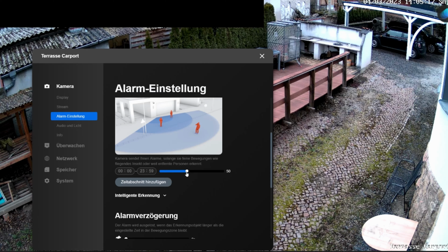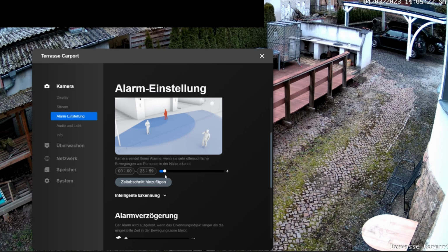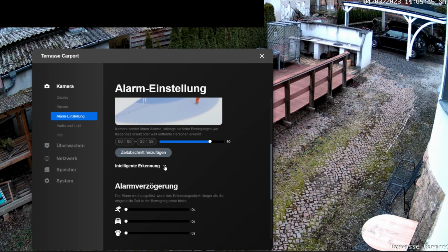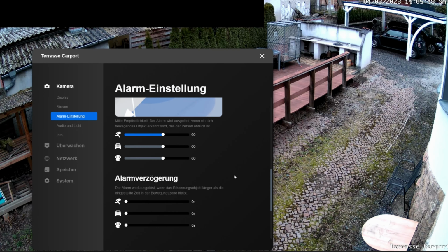If I set the threshold too low, however, no alarm will be triggered anymore, and that only happens if a very large object moves through the frame. A setting of 40 is good for areas that are not very busy. If you have a section in the camera image where there are a lot of animals, many trees, and a lot of movement, the value should be adjusted individually. You'll need to experiment with this. The intelligent detection goes a step further and differentiates the sensitivity for detecting people, vehicles, and animals.